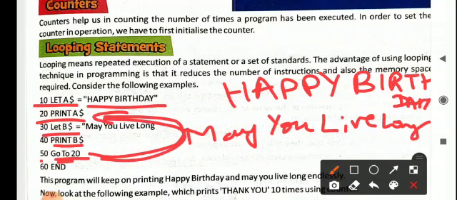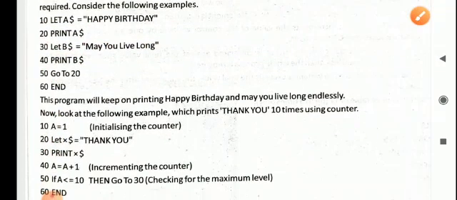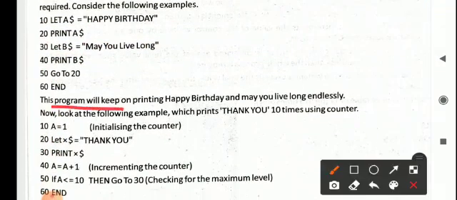This execution, that is, happy birthday, may you live long, will be printed an infinite number of times, because nowhere between line number 20 and 50 have we specified when the program should exit. So this program will keep on printing happy birthday and may you live long endlessly.